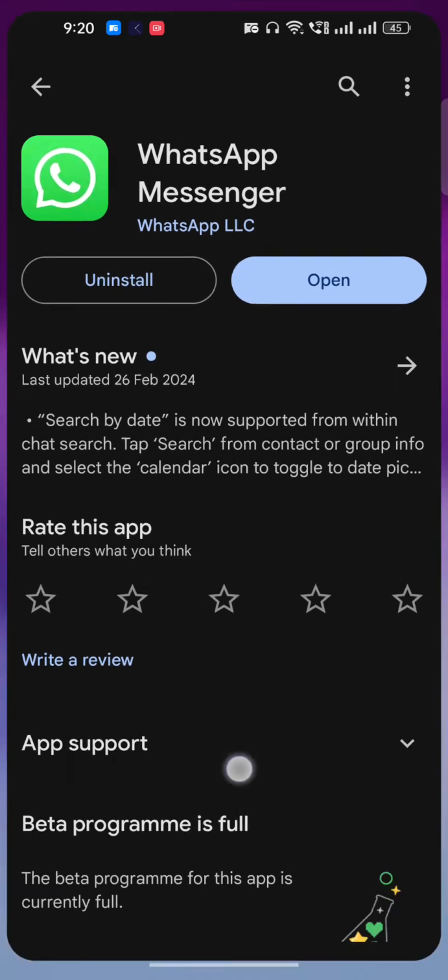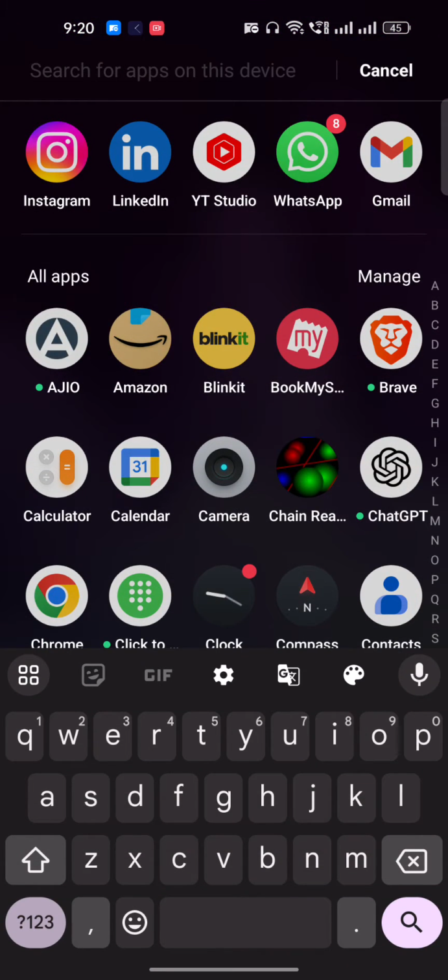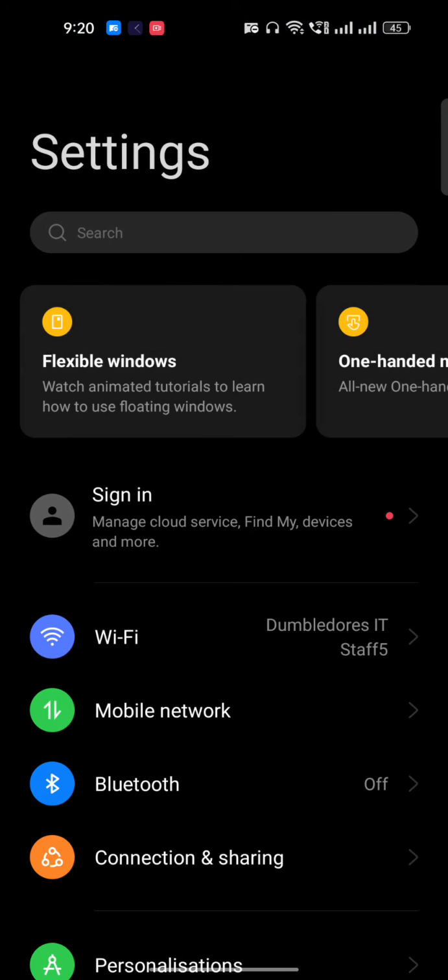Once you update WhatsApp, it may work properly, so make sure you remove it from your background and try to open your WhatsApp again. If it's worked, then it's great. Otherwise, move to the next option, which is the final solution, and it will work definitely.